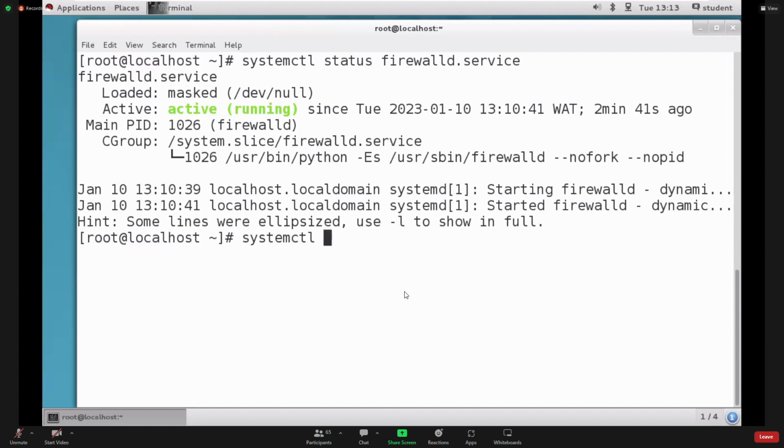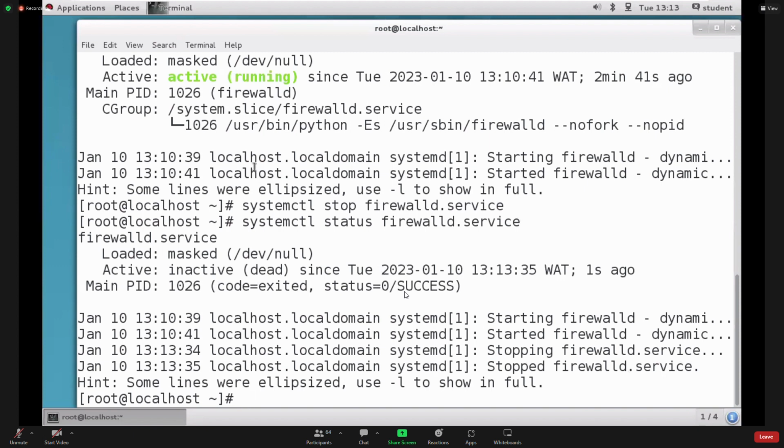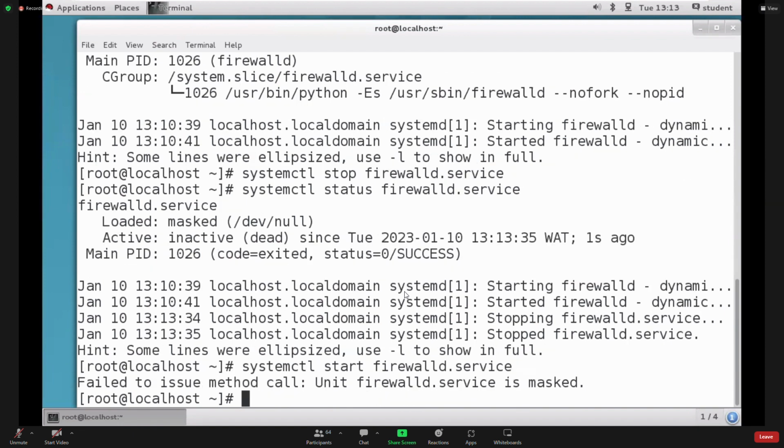Let's stop firewall. It got stopped, right? Then let's check the status. See, inactive. Let's try to start the service. Can we? No. Failed to issue method call, we got an error. It is saying the firewalld service is masked. Let's try to reboot the operating system.